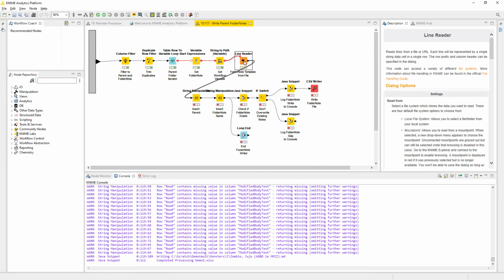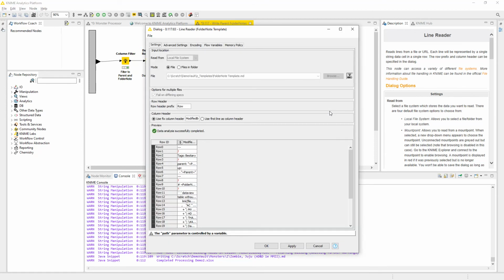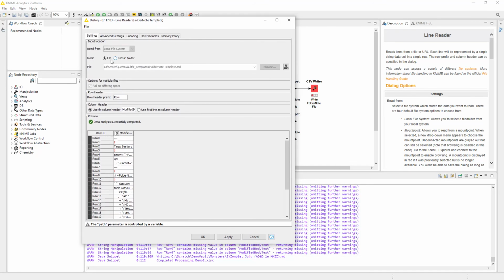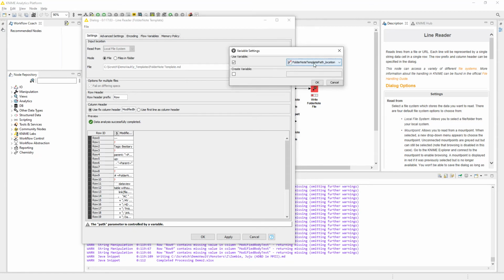what we're going to do is read in our template. Now this is a new node. We haven't seen this one before, well, unless you've watched Josh's video, because he's used this for his templates. But what we're doing here is double clicking on it so it opens, and we're pointing to the actual template for the folder notes. This is controlled by a passed-in variable, and that variable is sitting right here. It's that folder note template path.